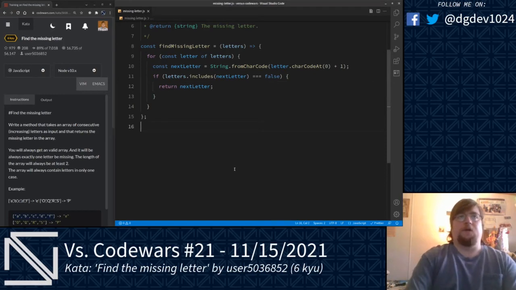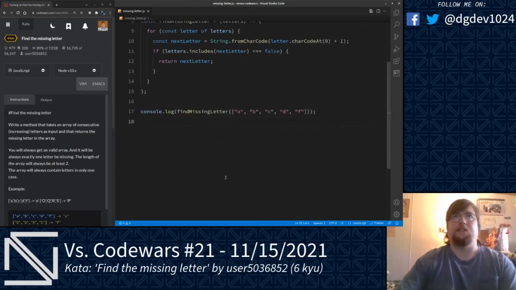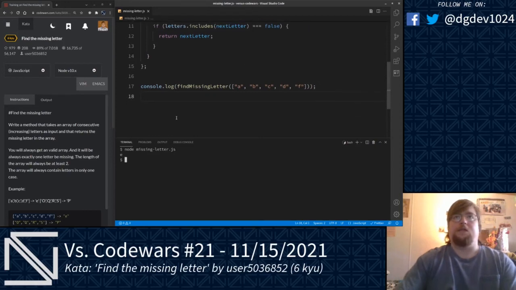It's important to note that the kata instructions say there will always be exactly 1 letter missing from each of our arrays in our tests here. So console.log findMissingLetter. We'll pass in this array here. Let's run that through Node and see what that looks like here. And it returns the letter E because that is the missing letter in this array here.